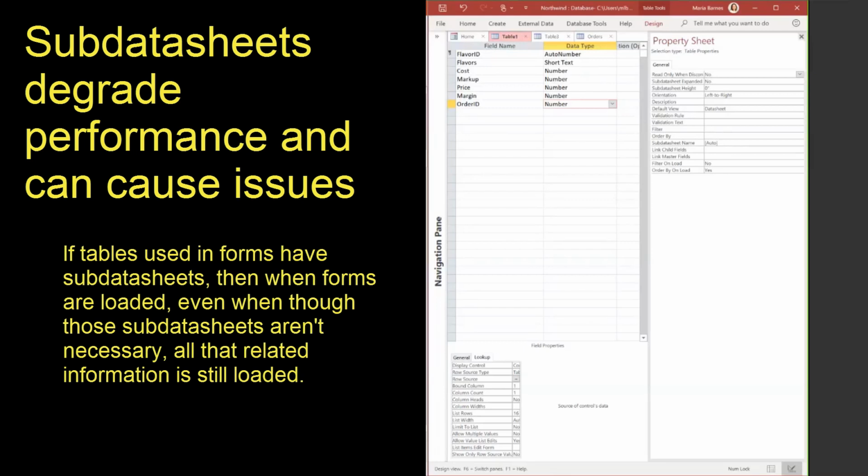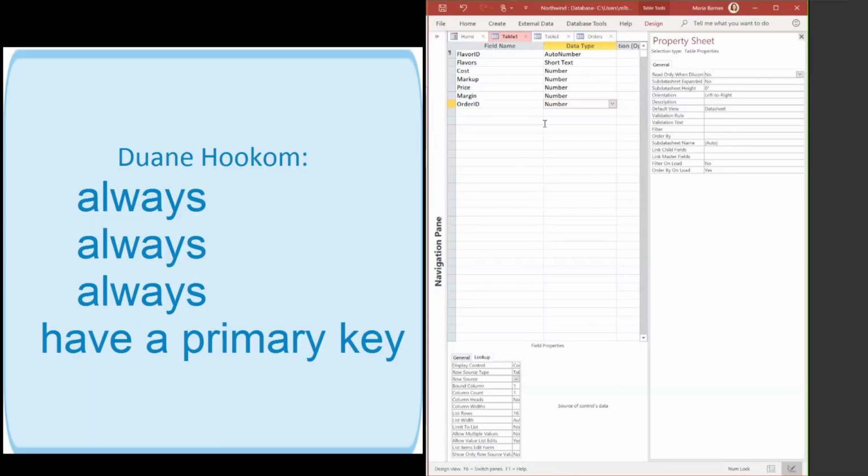And also somebody made a comment that we should also point out. We should always, always, always have a primary key. Is that Dwayne Hookham who said that? It looks like it might be. Anyhow, thanks. Yes, that's another great point.